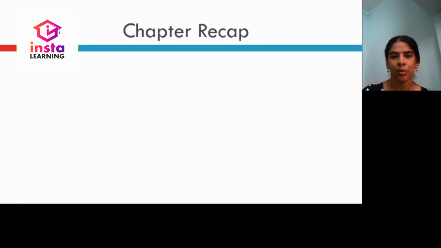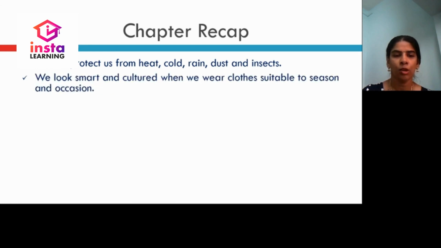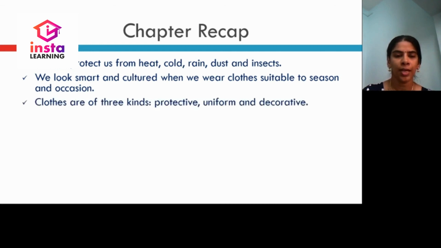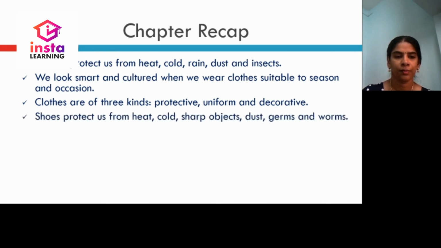Let us look into chapter recap. Clothes protect us from heat, cold, rain, dust and insects. We look smart and cultured when we wear clothes suitable to season and occasions. Clothes are of three kinds, such as protective clothes, uniform clothes and decorative clothes. Shoes protect us from heat, cold, sharp objects, dust, germs and worms.